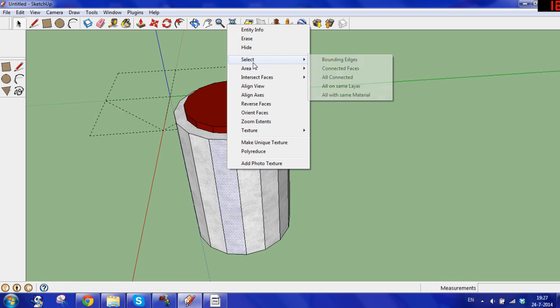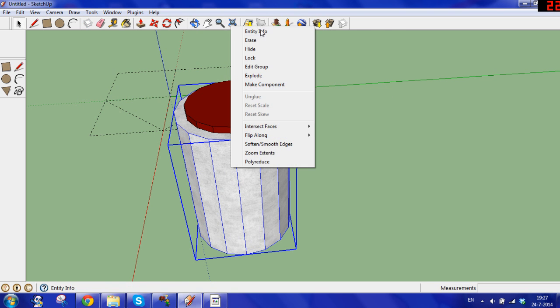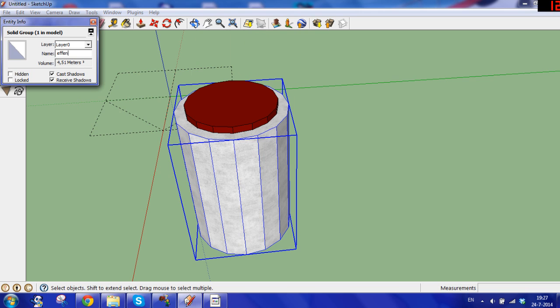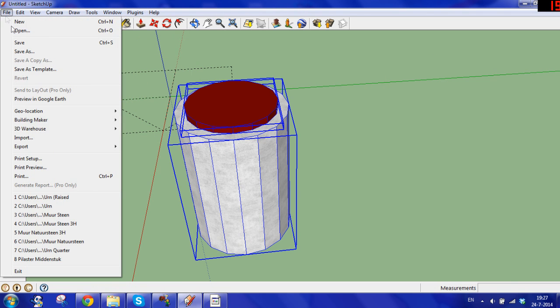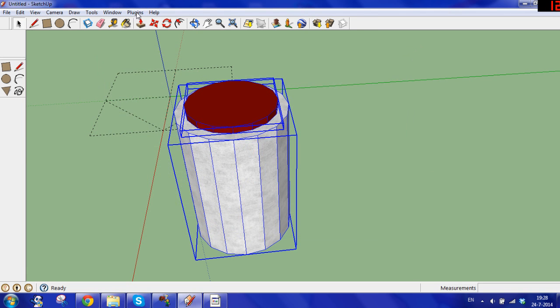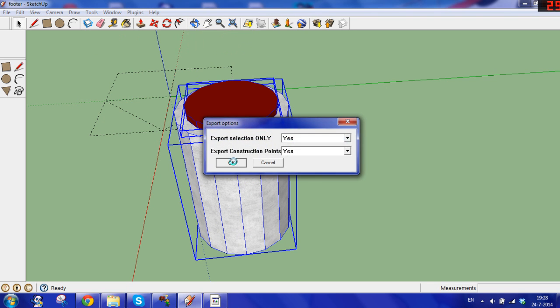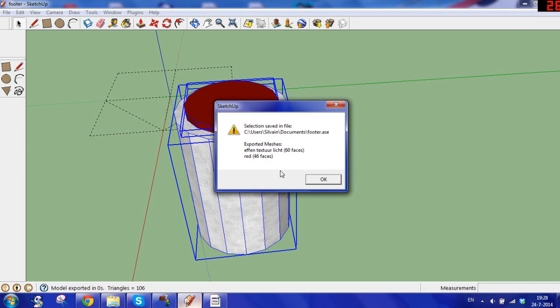Okay, and for this one as well, we're just going to say all with the same material, and make group and entity info, and then just fill in the name of the texture that you used, because you're going to create a reference in the RCT3 importer later on for that. Okay, now I'm just going to save my model to make sure that I don't lose it. And then this is all good, there's nothing else you need to do in SketchUp. Now I'm going to export it to my documents, doesn't really matter where you export it.